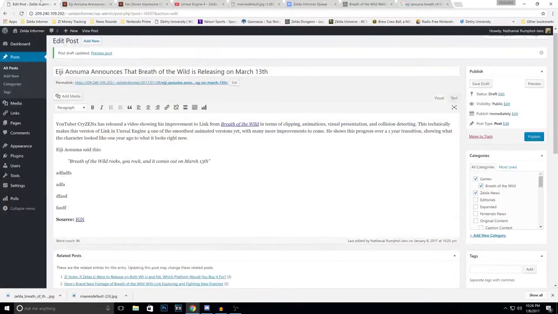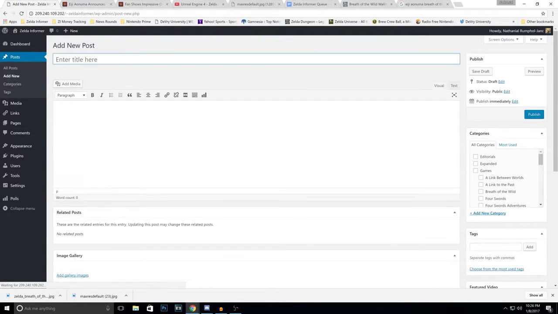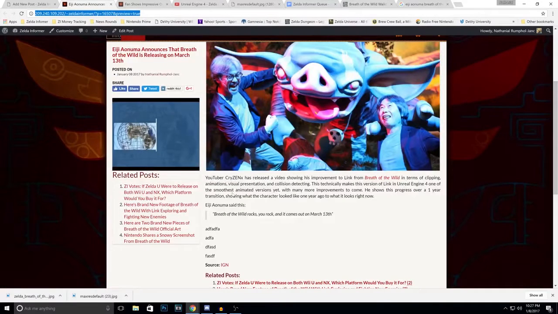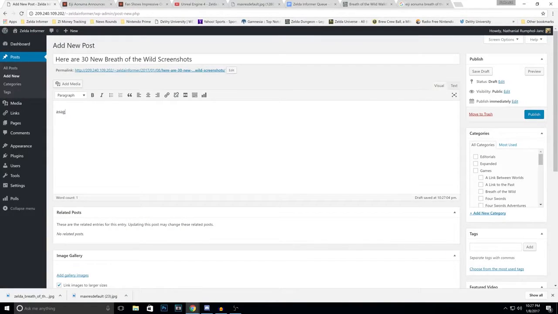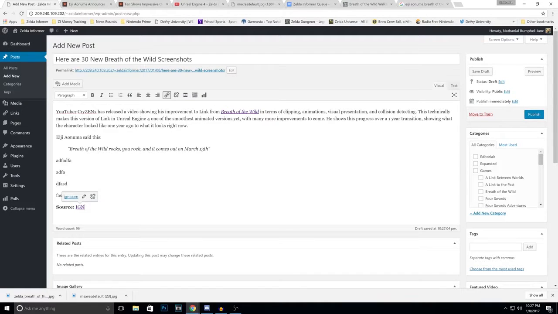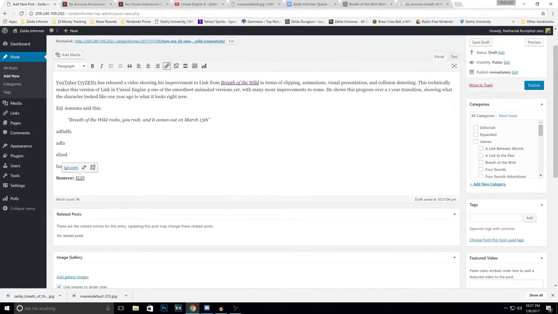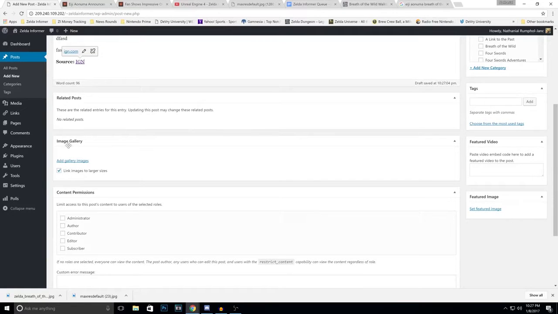All right. So that's the basic gist of making a post, but sometimes you're going to get to the point where you need to make a screenshot post, right? So let's make another new post. Here are 30 new Breath of the Wild screenshots. All right, we don't actually have any screenshots, but the same thing would apply, with the Breath of the Wild hyperlink and all that stuff. So we're just going to copy this post exactly, and we're going to go find some screenshots.